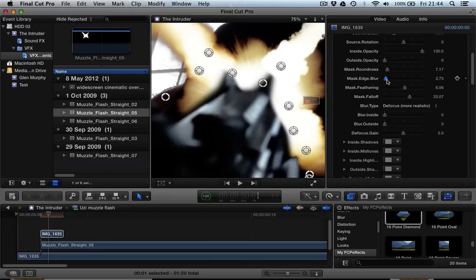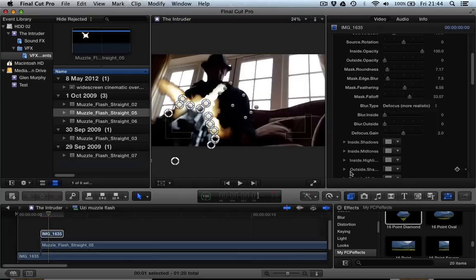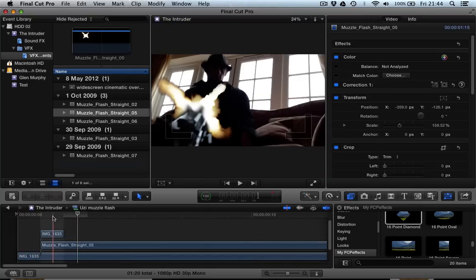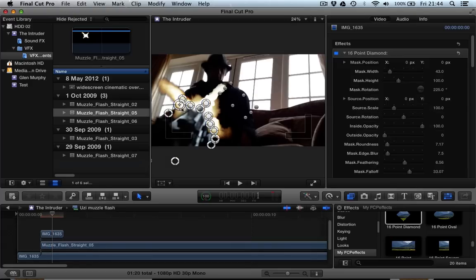Increase the mask edge blur. Just going to blur the area where the mask edge ends. And you can see now we've actually very quickly, pretty effectively, created a muzzle flash, which is behind the gun. You can see we've got a bit of a black edge here, so what we can do is just play around with the mask a little bit. Like that. Just so it looks like it's encapsulating that a little bit more.